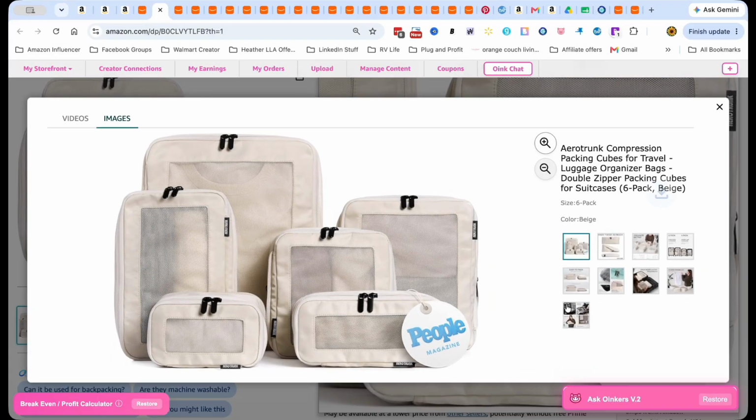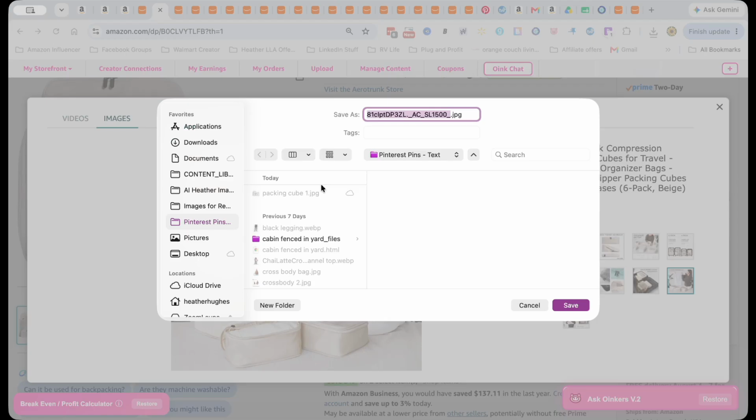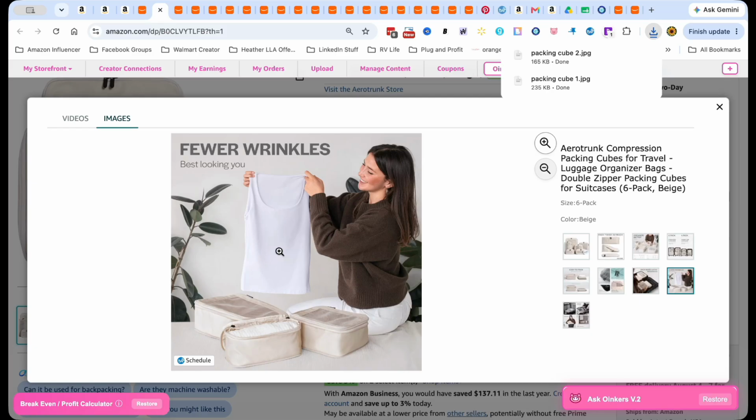Usually I like to do at least 2 images. We'll do this one, packing cube 2. I will caution though, when you use an image with a model in it, chances are when AI works, it may decide to use this person as the model in your image. So you might want to choose something without that, or make sure in your directions that you tell it not to use that model.